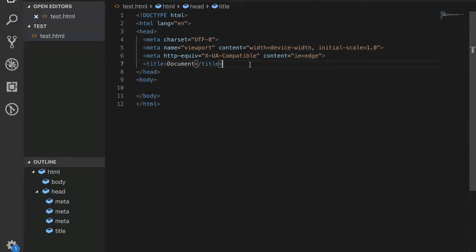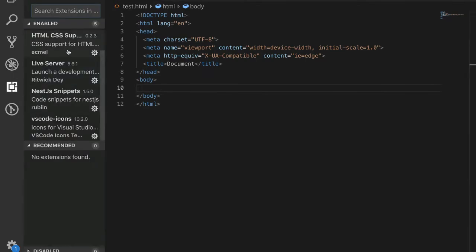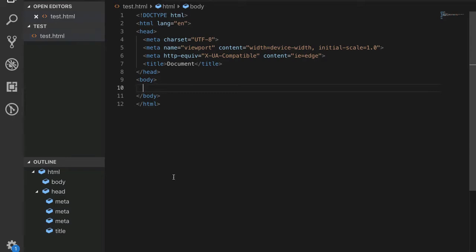Now to type our code, we can click inside the body tag. In the body tag, we can use the tags that we learned earlier. First, we're going to start with the h1 tag. You guys might remember that h1 tag is the largest heading tag you can do in HTML. And because of the extension that we downloaded earlier, called the HTML CSS Support, all we need to do now is type in h1 and then tab. And there we have it.